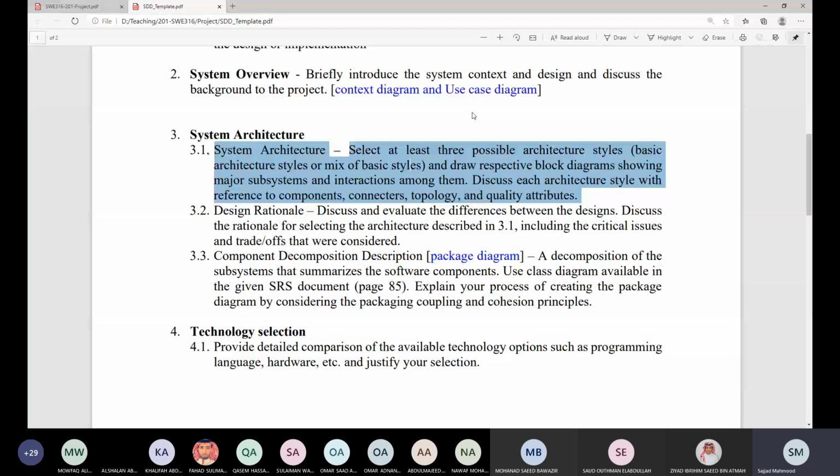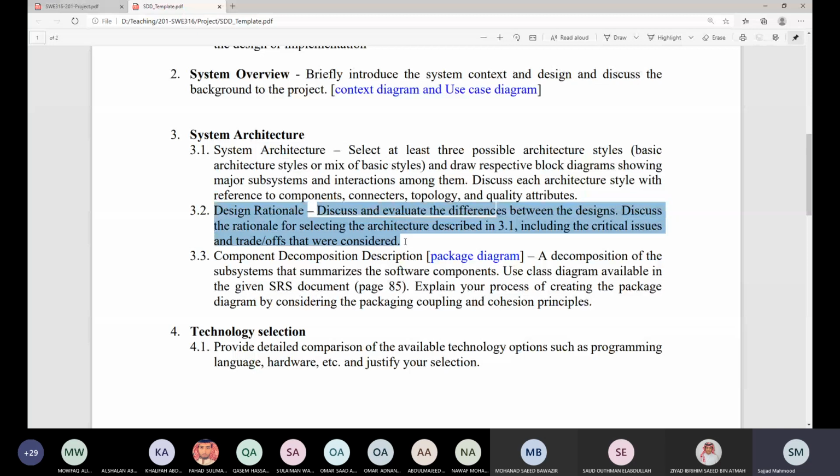For this specific application. And then in section 3.2, which is a very critical section, I want you guys to go as designers and evaluate these 3, the ones you have selected, and discuss the rationale for the architecture you eventually select. Because you drew 3, eventually you will be selecting 1. So I want a clear discussion on the advantages and disadvantages or critical issues with the ones you have drawn in 3.1, and why you are going with this specific one.